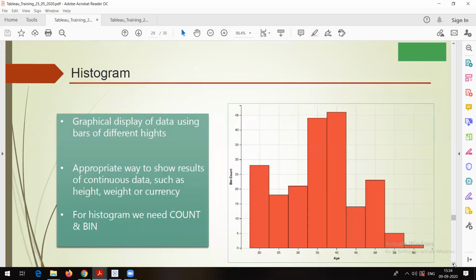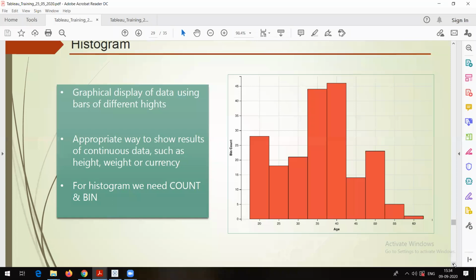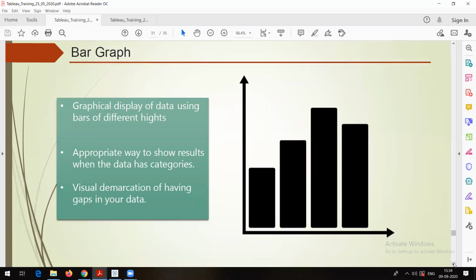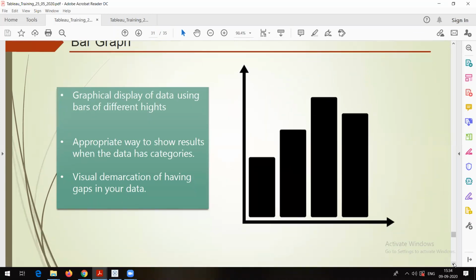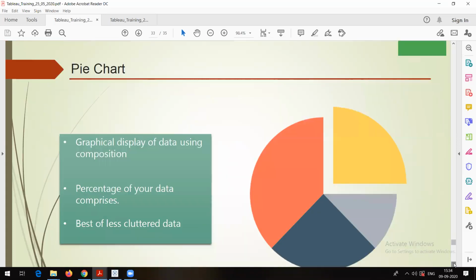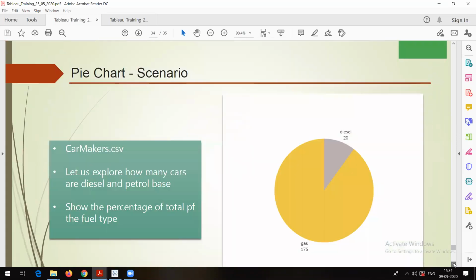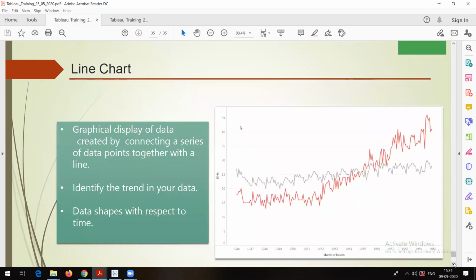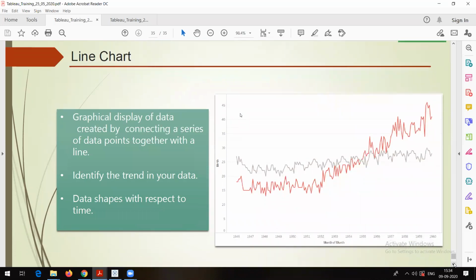And other plots. Histogram, it looks like this. Explanation is also shown. Okay, with example. Histogram, another example. Bar graph, it looks like this. There is a difference between histogram and bar graph. Bar chart, another example. Pie chart, another scenario for a pie chart. And this is called as line chart. Okay, which can be used for trend or trend analysis.